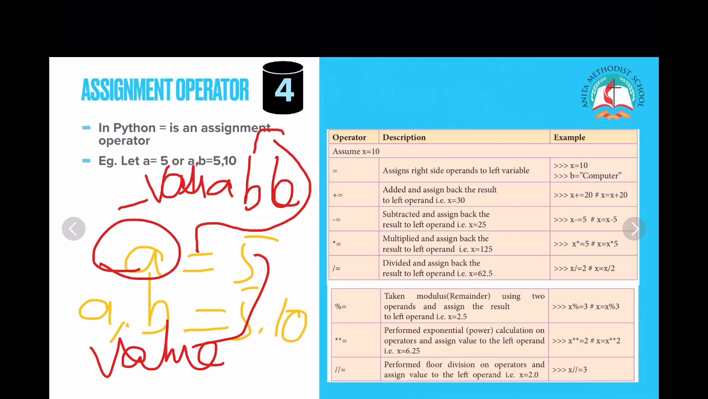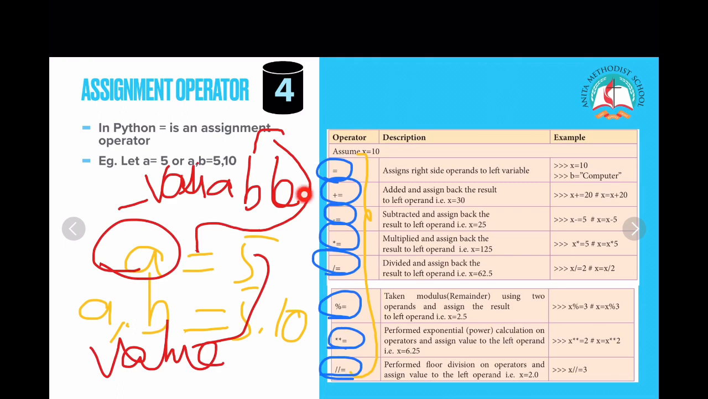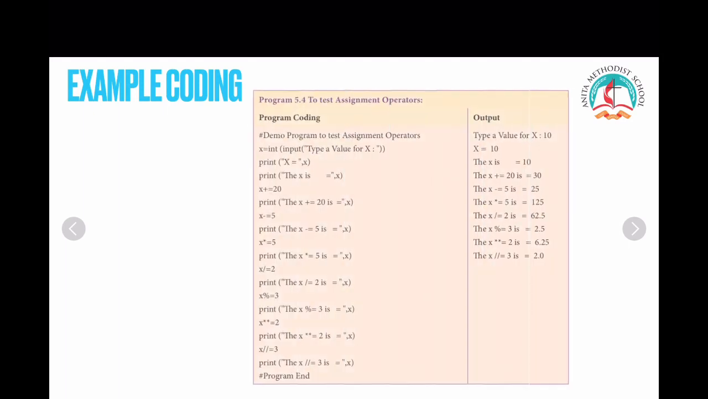So this example is more or less similar to the arithmetic operators, but they have an equal to symbol with every one: plus, minus, multiplication and then division. For all the operators, they have equal to next to it. So that is meant for the assignment operator. And next we are going to see an example coding for it. What operator? Assignment operator. So when it comes with equal to, it becomes an assignment. X value is 10. So x plus 20, it becomes 30.